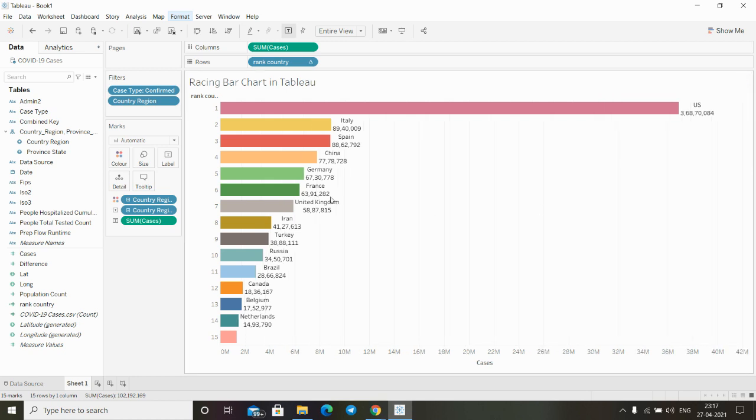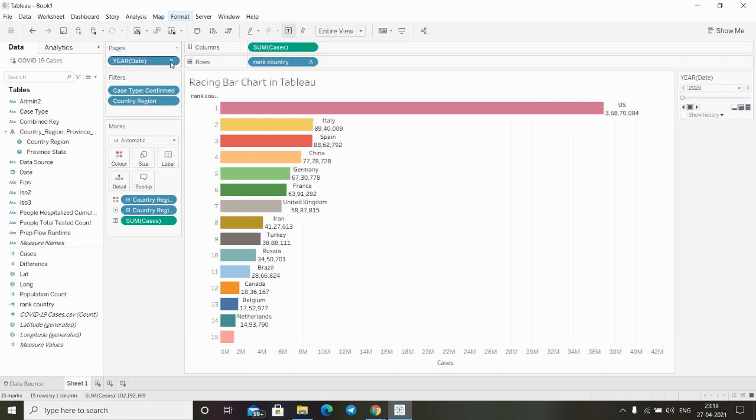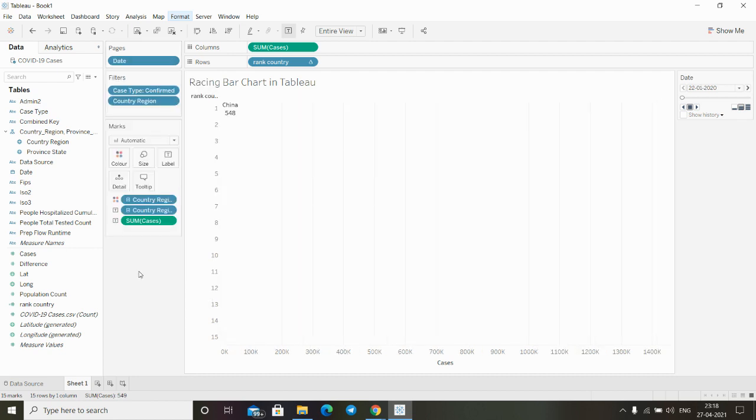And in order to make the racing bar chart, we have to take the date measure and drop it onto the pages, and then click on this drop down and select exact date. After that, we can see on the right side we have one page, our date card. If we click on this play button, let's see what happens. Now we can see the racing bar chart. Here China is leading with the most number of cases.